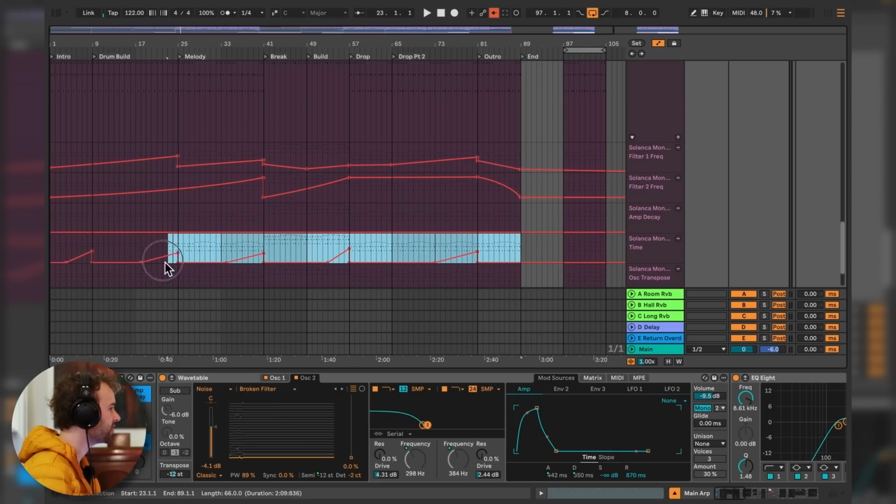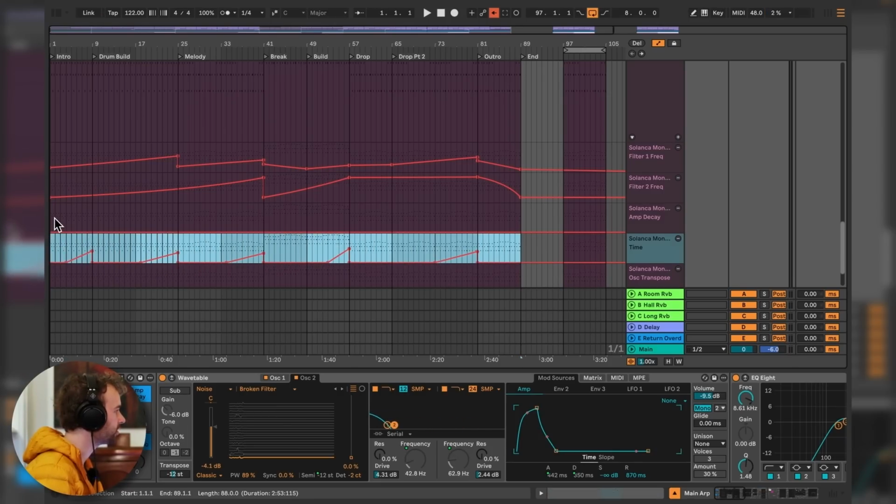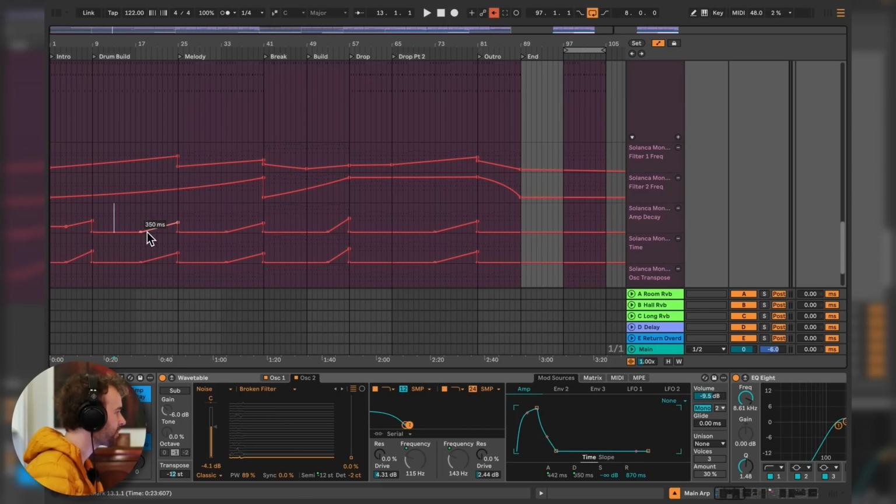We can effectively copy this time control as well to the amp decay and increase maybe the lower values of this just a little bit so it's not super short in the decay.